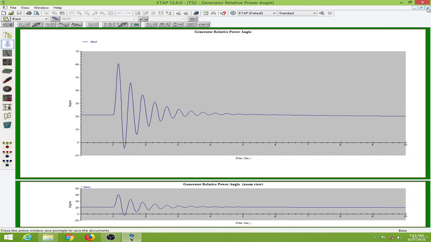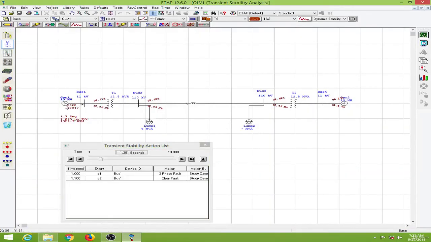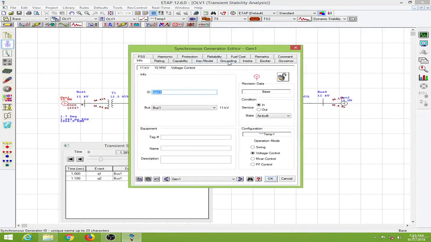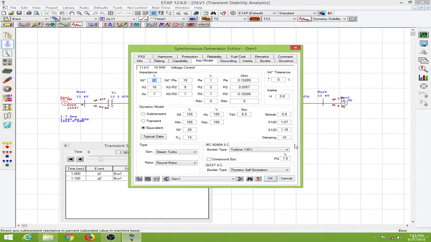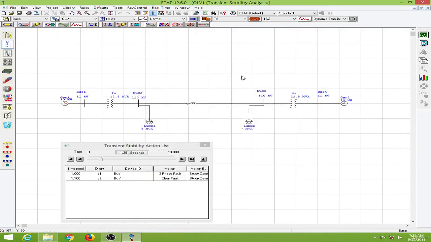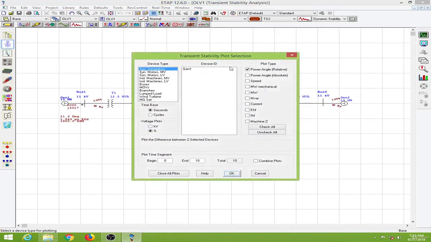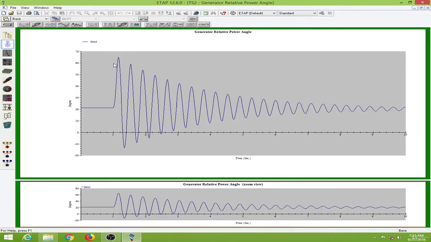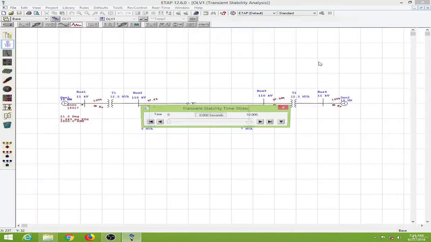So what happens for an unstable system, we will just see now. So I will turn off the damping over here. Damping coefficient is 0, and we will again run this transient stability analysis. So let us see the relative power angle now. So now the system is not stable even after 10 seconds. So this is not a stable system.